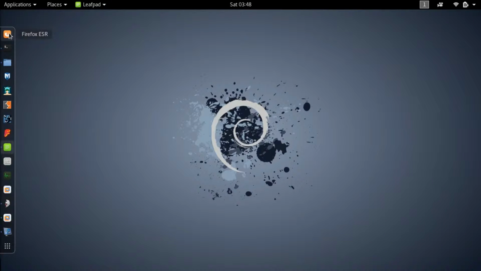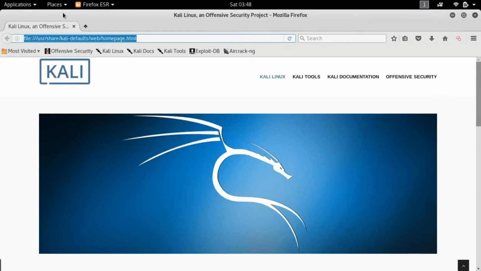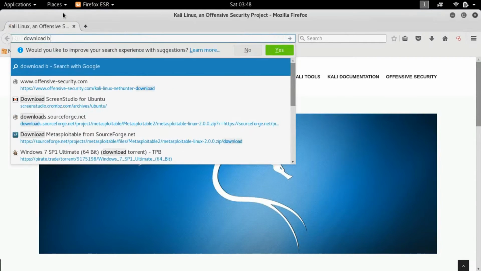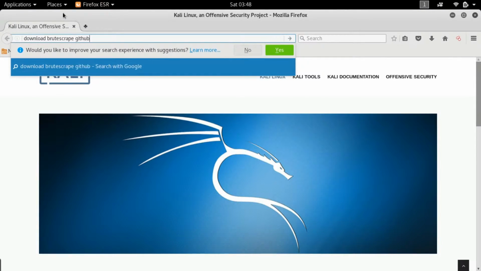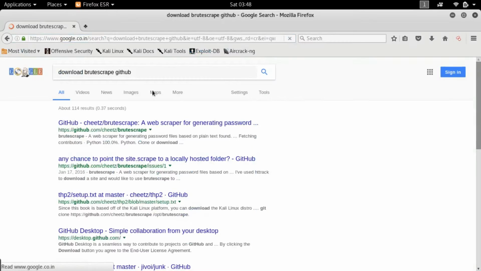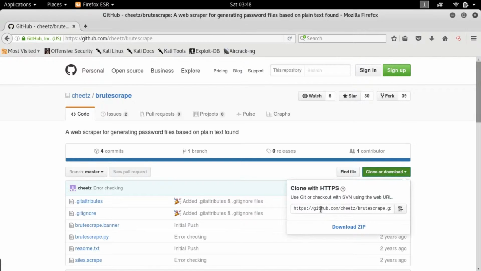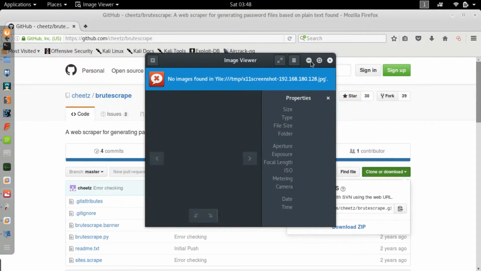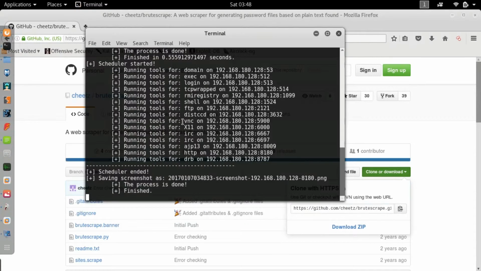Now what you want to do is open up your browsers, and okay, shut up. So open up your browsers and type in download BRUTESCRAPE GitHub and hit enter. Click on the first link you get and clone or download. You can either download a zip file. I'm going to copy this link. Okay, let's just minimize it. I'm going to be explaining all the errors as well, so don't worry about that.